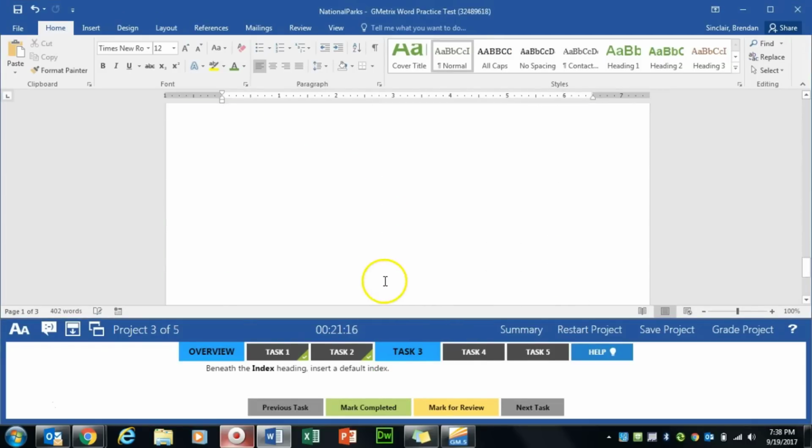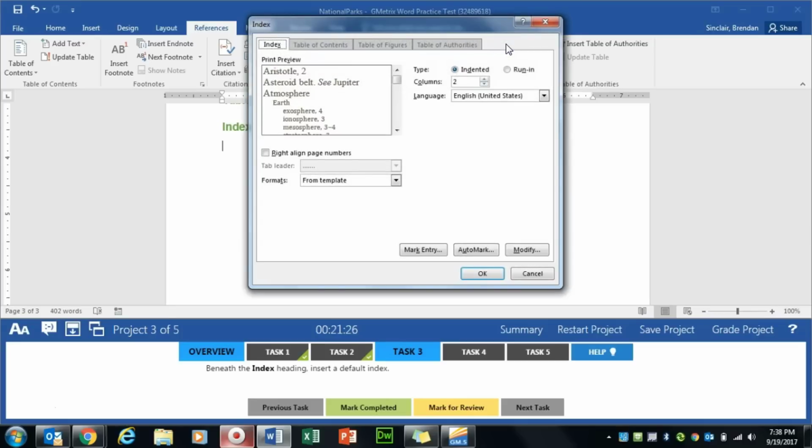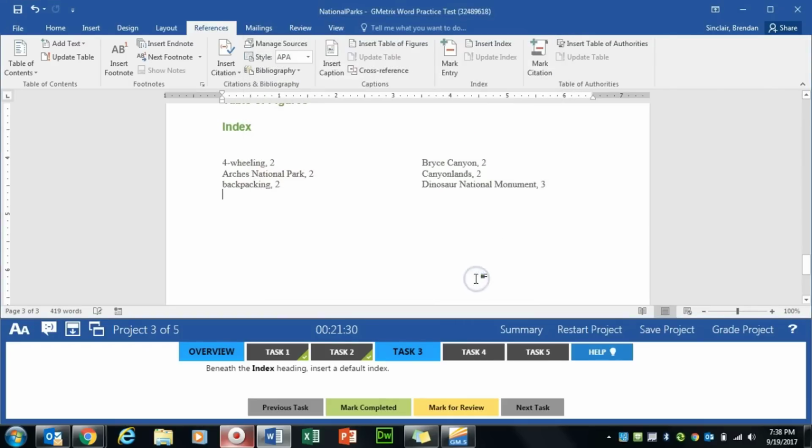we'll scroll down through the document, and we'll put our cursor right underneath index. We're going to go to the References tab here at the top, and in the index group, we're going to go ahead and click Insert Index. Now it tells us to insert the default, so we won't make any changes. We'll just click OK. We'll click Mark Completed.